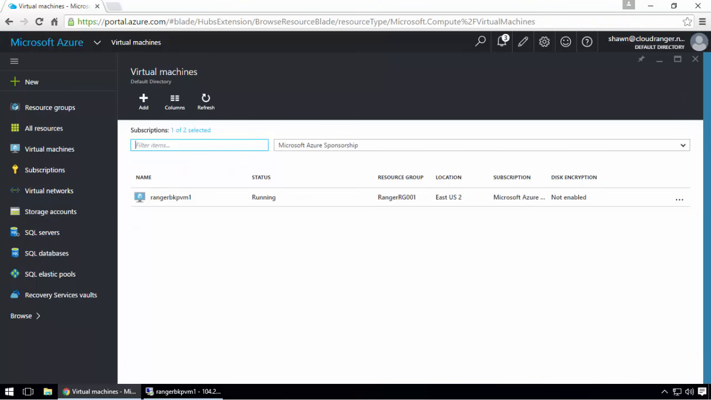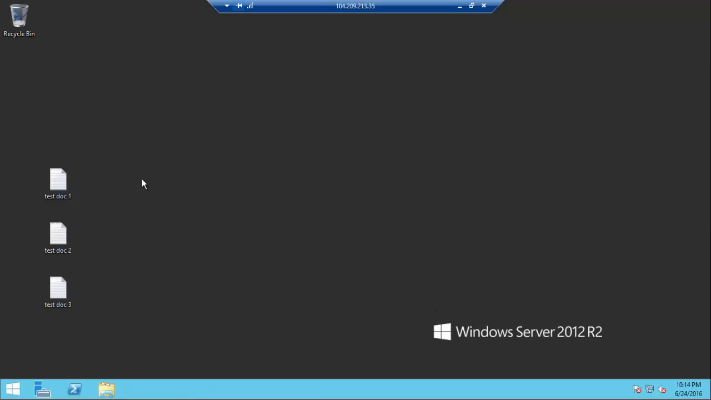All right, so this is what we are going to do. I just have a basic virtual machine that is created in Azure. It's a normal virtual machine, nothing fancy. I've just created that. You can create one, and I have RDP'd into it. I just went and created three basic text files here called test doc 1, 2, and 3, just regular files for our demonstration purpose. But that's all I have here with the virtual machine.